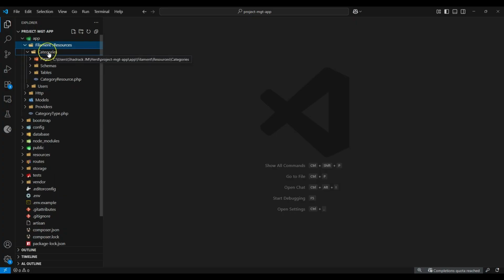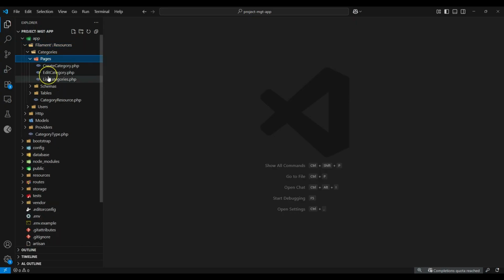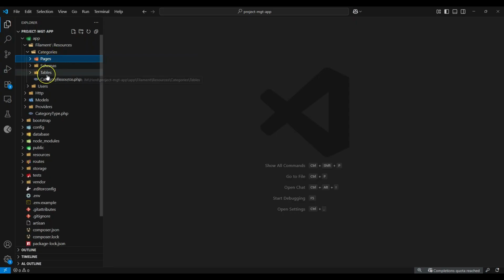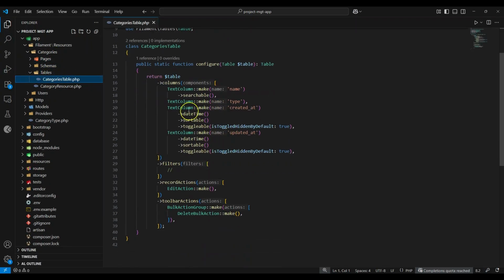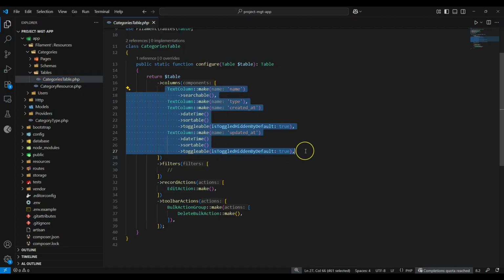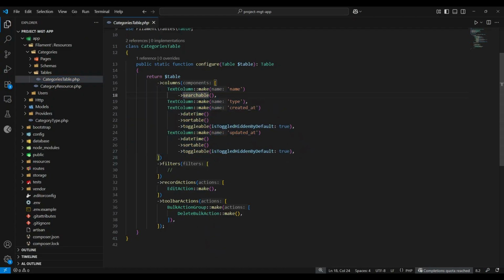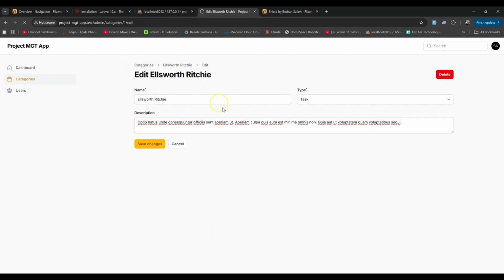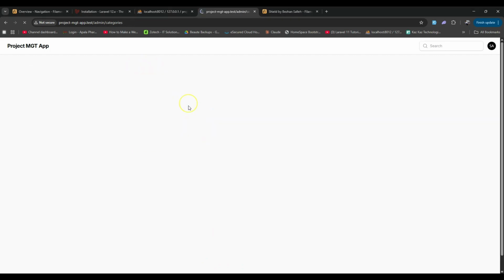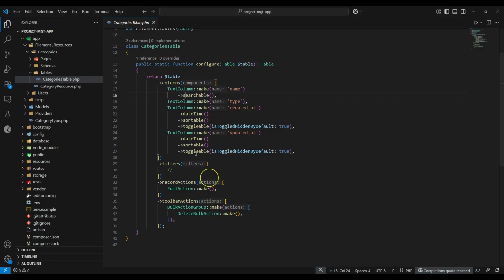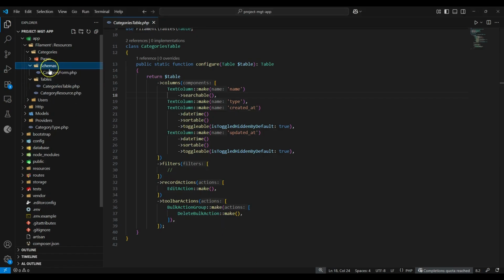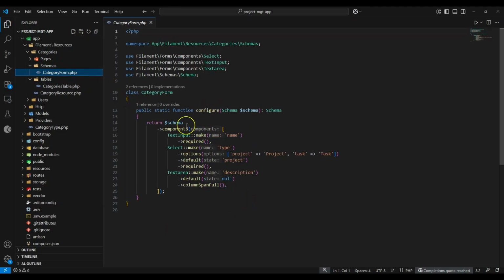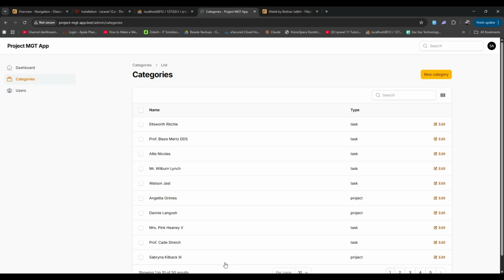Now you can see we have a new directory called categories, alongside the one for users. The categories directory has the same structure: the pages, the schemas, and the tables. In the tables is where all the fields are shown, the fields that will appear on the listing of the categories. And if you want to update anything on the form, this is the form that is used when you are either editing or creating.